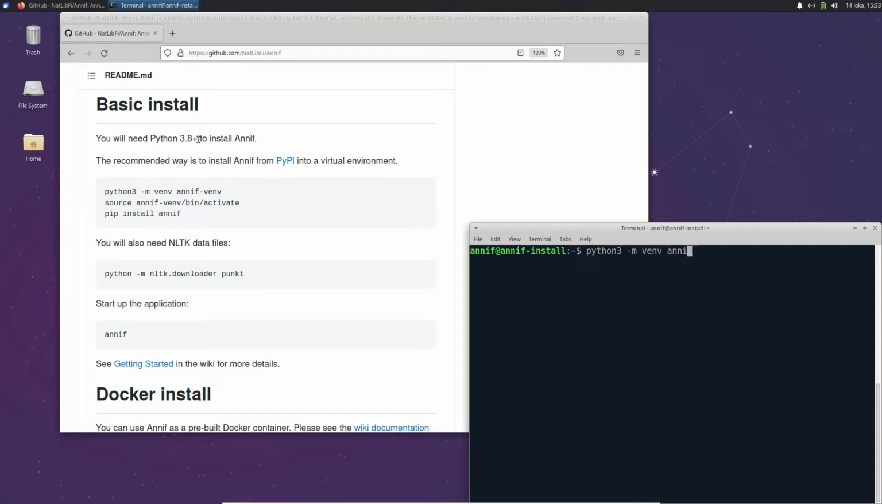Okay, and now to create the virtual environment, let's enter the command python3 -m venv annif-venv. And here annif-venv is the name we give to the virtual environment. Then we need to activate the virtual environment, which means we will tell Python to use libraries from there. We will activate it using the command source annif-venv/bin/activate. Now the environment is activated. We can see that the shell prompt changed to reflect this. Every time we want to use Annif, we need to activate it in the same way.